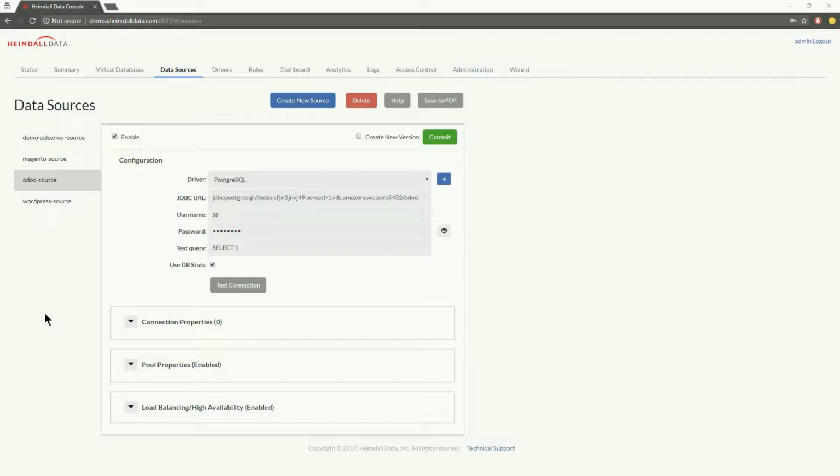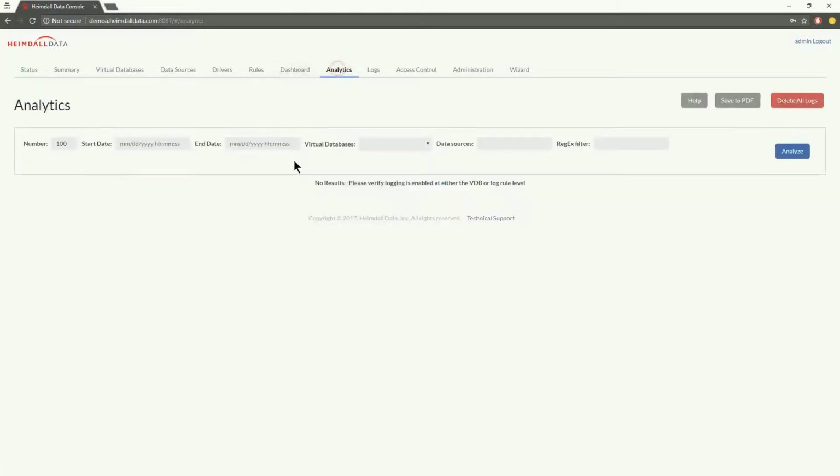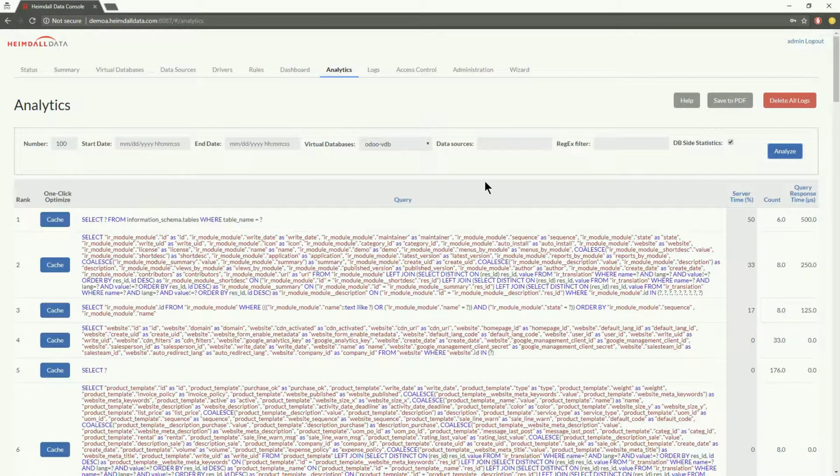In order to use this feature, you must first select the option Use DB Stats in the data source. This is only available if the driver is set to Postgres. Once selected, and a Postgres-based VDB is selected on the Analytics tab, the option DB Side Statistics will become available on the Analytics tab. Select this, and analyzing will provide an alternate analytics view compared with normal.